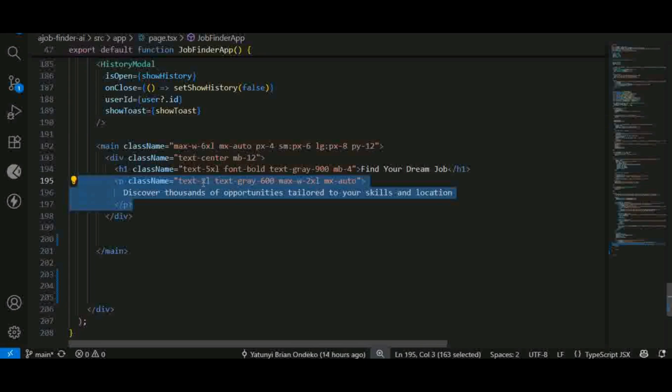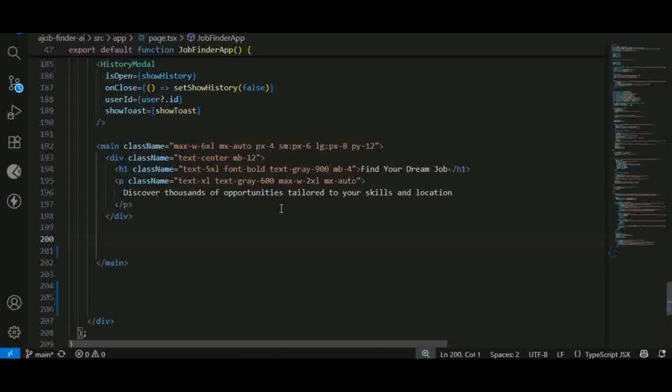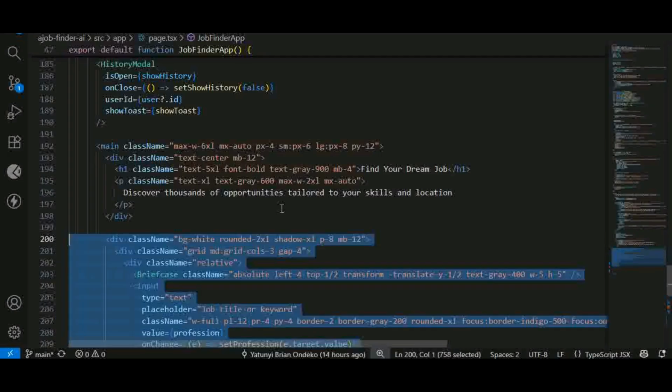So it's going to contain, first of all, this discover 1,000 opportunities tailored to your skills, and also you're going to have this H1. This H1 is going to have this text, find your dream job. Then below it you need now to have that particular part of the search.